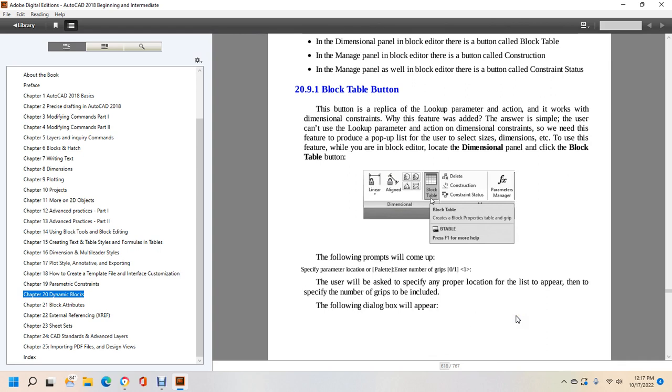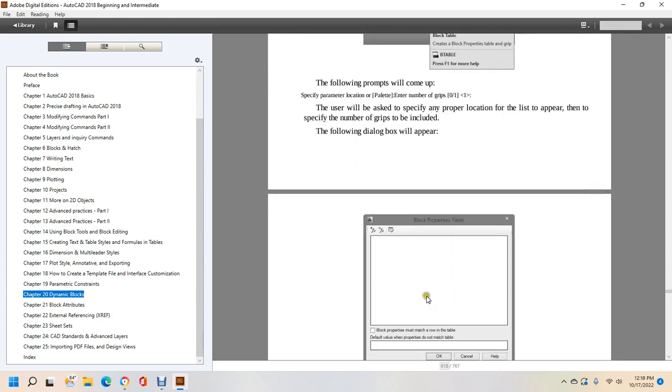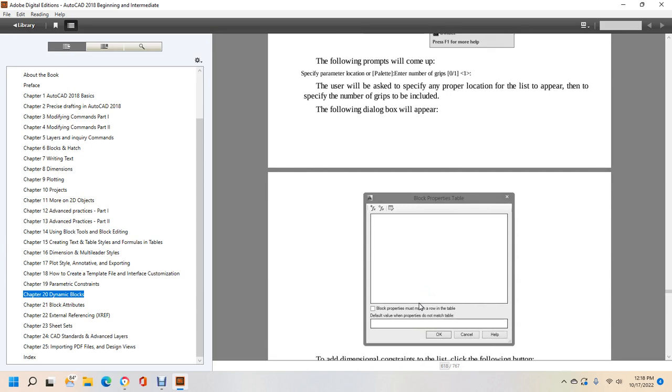Select the parameter location or palette. Enter the number of the grips, 0 or 1. Then you specify the number of the grips to be included. The following dialog box will appear: block properties table. The block properties are matched with the row and table. The default value of the properties does not match the table.